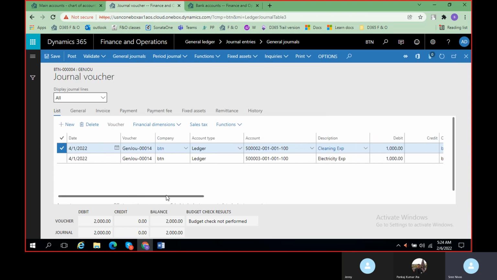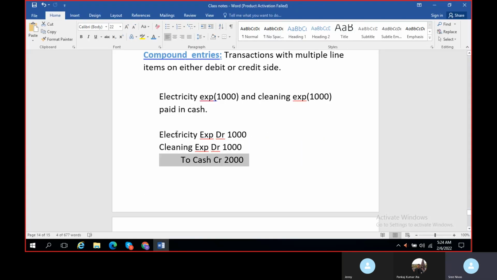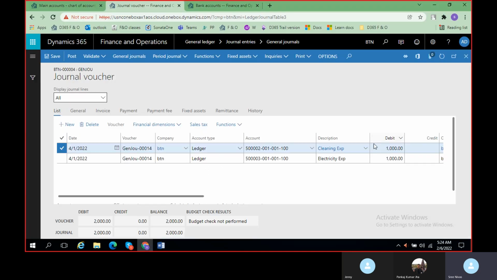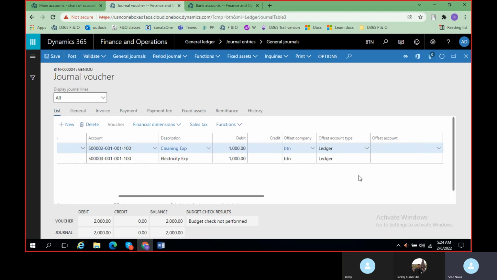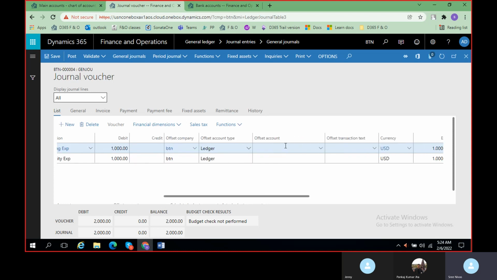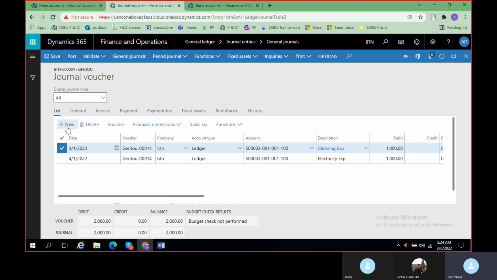Let us say you have some 100 line items, but you have only one credit, that is the cash account. Let's say you paid hundreds of expenses in 100 line items. At that time, it is not easy to select the offset account in each and every line. So for that reason, you can add a new line.